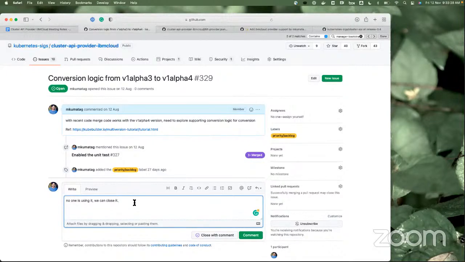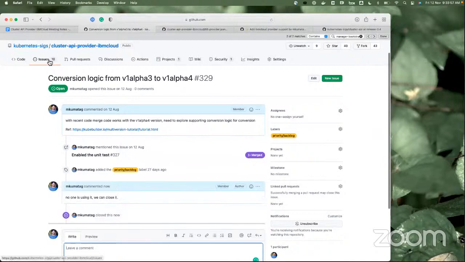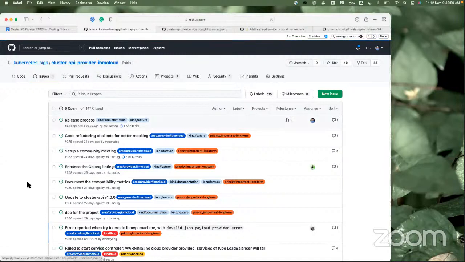So I think we can close it. I haven't seen anyone using alpha 3 at all, so there's no point in burning energy here, is what I feel. Are you guys with me? Any concerns from anyone if I close this issue? All right, I'll consider that a no and close this issue. Thanks, Vento, for bringing that up.